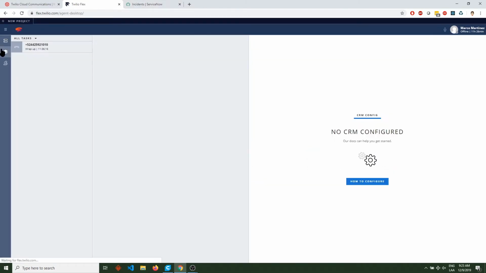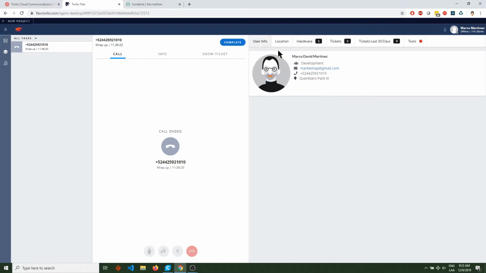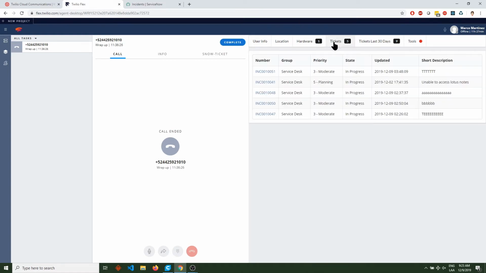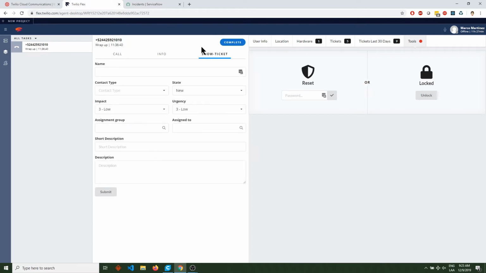So remember that in our first part, we created the right site. Basically, based on the contact, we are displaying the user information, location, hardware, number of tickets open for that user, number of backlog tickets, and also tools for resetting and unlocking the user account from the agent CRM. And now the new stuff is now ticket. It's a tab on the tasks tab.